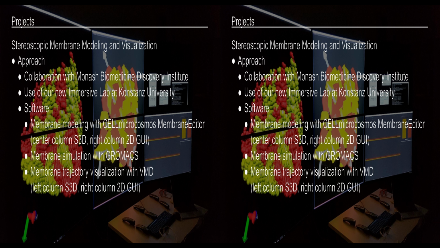On one hand, this row is used for 3D modeling. This is a stereoscopic display of a membrane in a more simplified way. These membranes are then simulated with GROMACS, a molecular dynamics simulation framework. After that, you can visualize it here with VMD, which is also a popular tool. And you can use both just by using side-by-side stereo visualization. With these monitors, you can visualize it now. And this is then just used for the 2D visualization of the user interface.